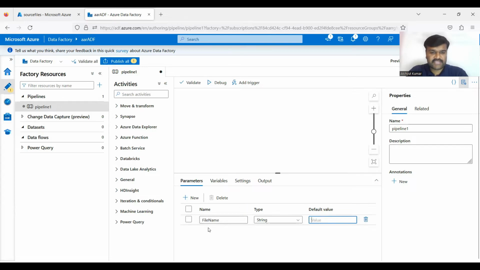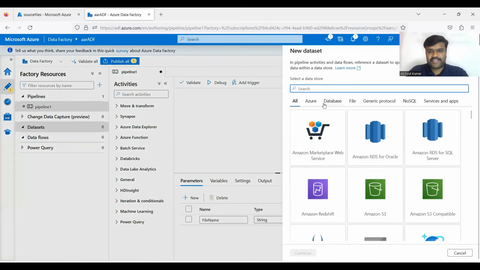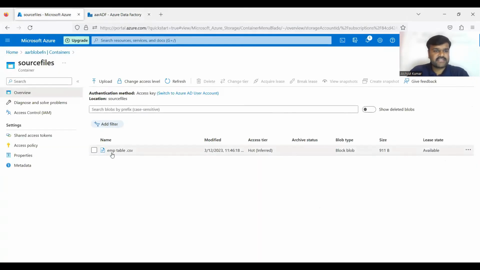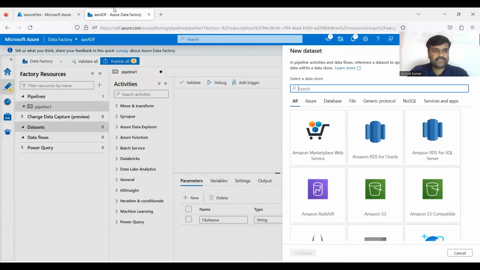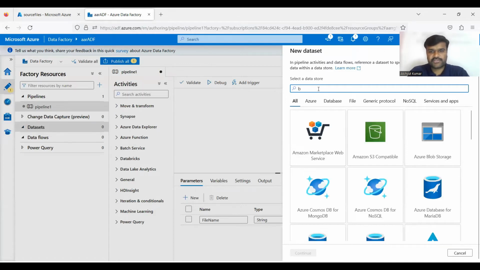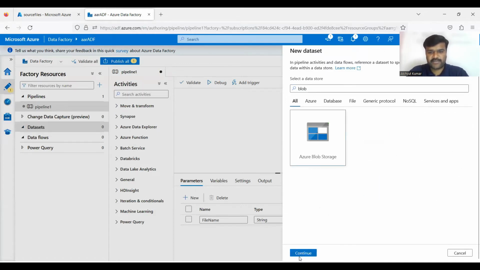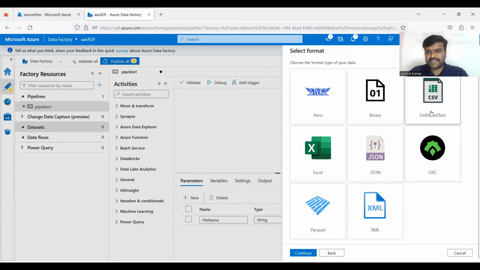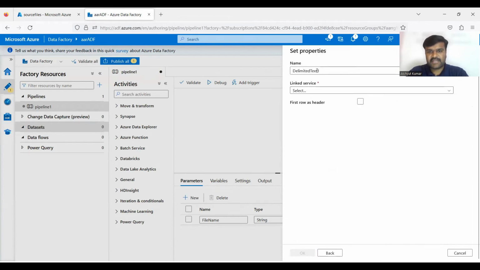So for better understanding, let us try to take a dataset. The dataset is pointing to this particular file which exists in blob storage. So the data store type is blob storage, and the file type is CSV. Select that, continue, and then give a dataset name, ds underscore emp blob.